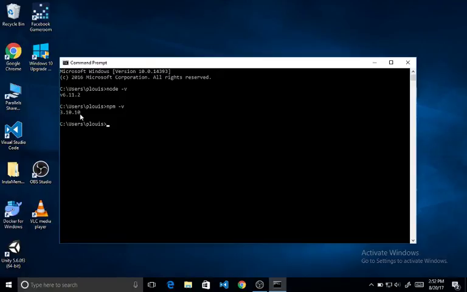Now you want to install the Angular CLI globally. And globally is very important. So what we're going to do is type in npm install -g. -g is for the global flag. And you're going to type in angular-cli. And you're going to let it do its magic by installing all the required packages.